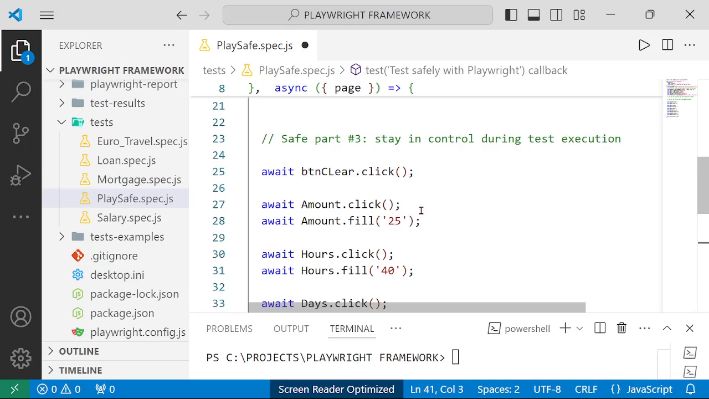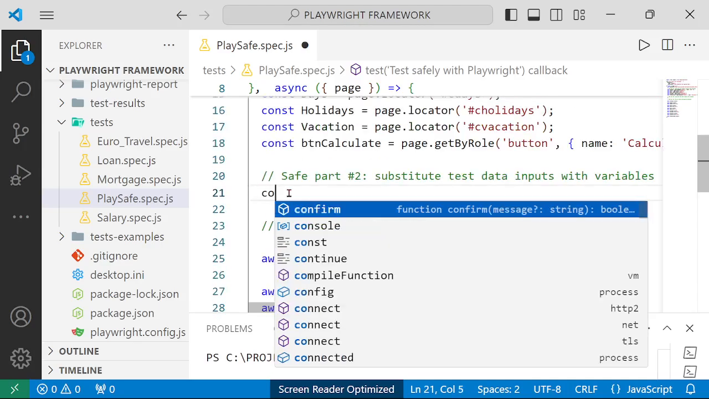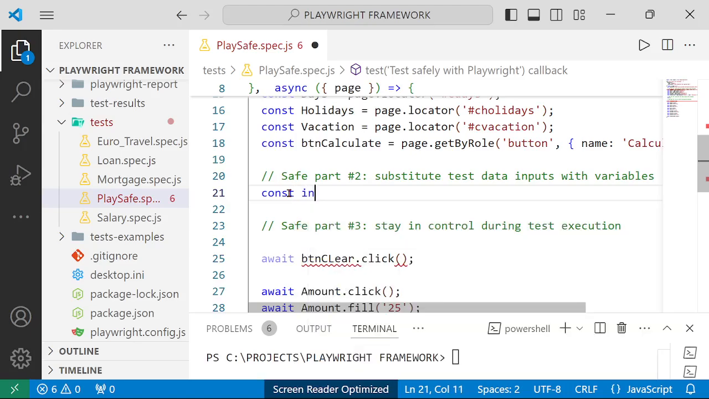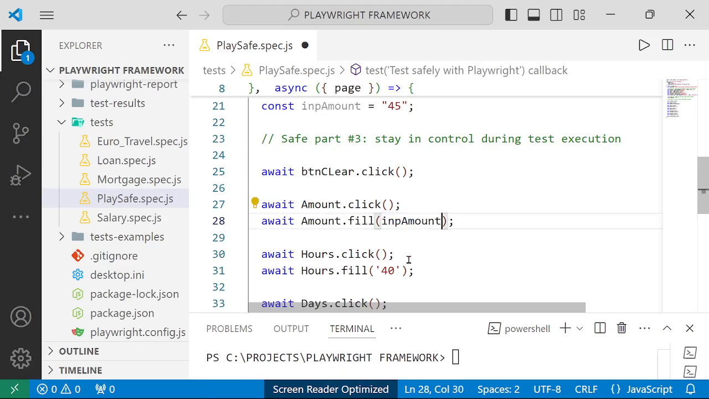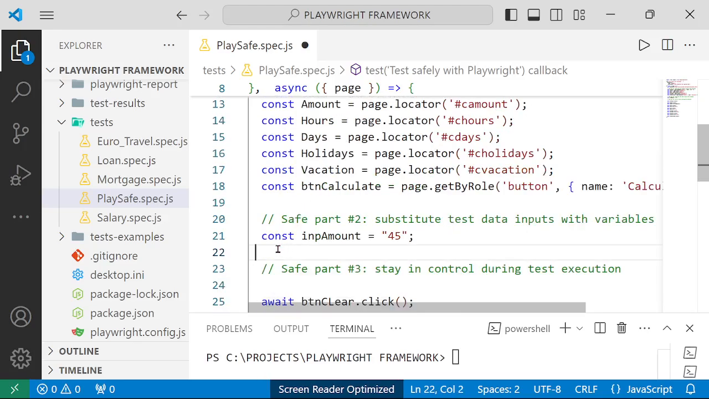First was amount. So I create variable for data input. Input amount, prefix input. Let's make 45 per hour, let's say. You take it, substitute right here. Then hours. Constant put hours. Last time I confused with weekly, so I'll make it 8 hours per day.